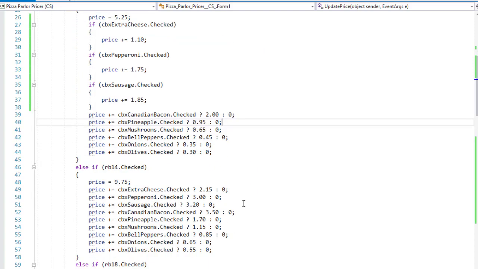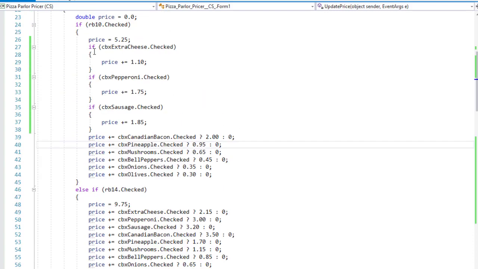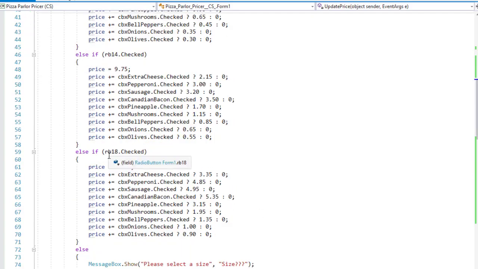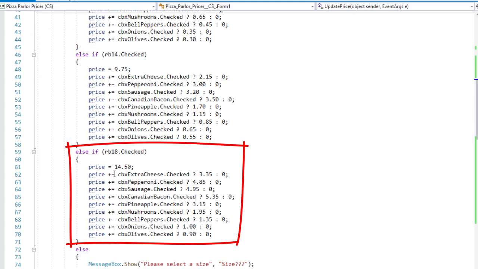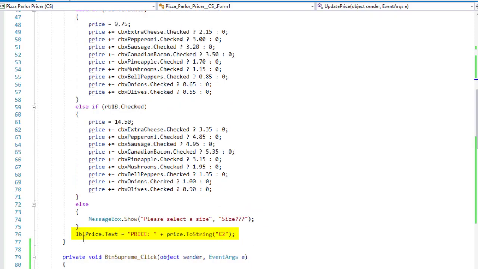For the rb14, radio button 14, the 14-inch pizza, I'm going to set the price to $9.75 and then add additional charges to that base price based on what is selected. And here I did it as all ternaries. Really nice, clean-looking code compared to having a whole bunch of if structures where each one takes 4 lines of code. It really compresses it and makes it more readable. And then here's the rb18 for the 18-inch. If it's checked, we're going to set the base price to $14.50 and then add the prices for the toppings accordingly.